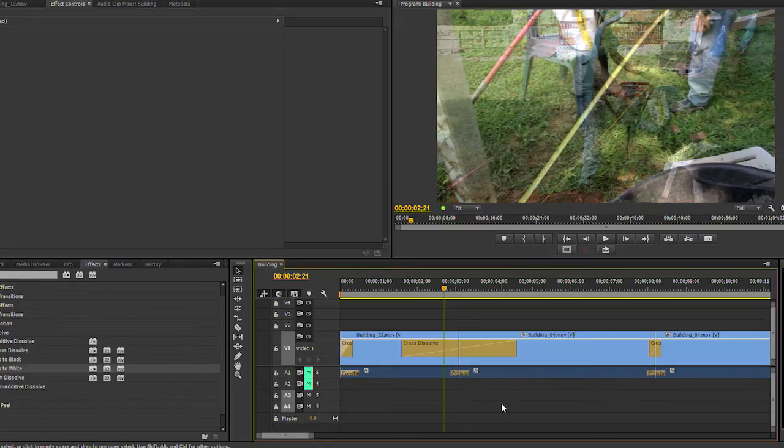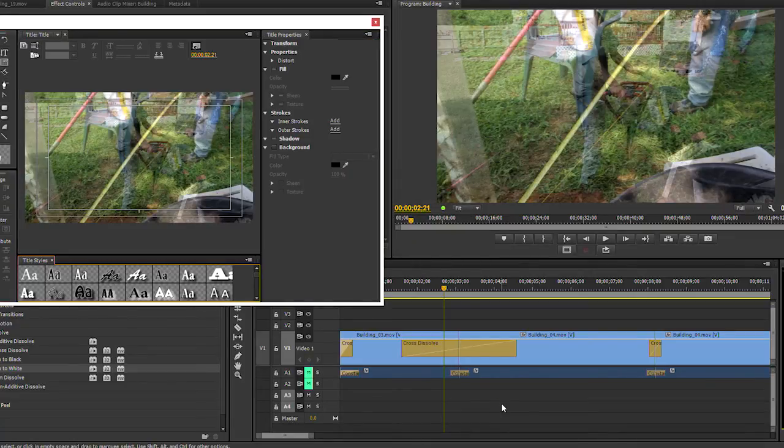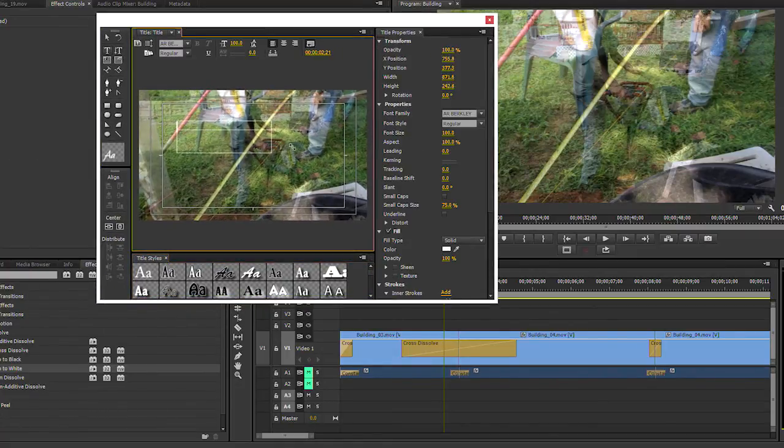Sometimes we want to add transitions to titles. Let me go ahead and create a title. So Command D, Control D on Windows, and I'll just call it title. More on titles a little bit later. Right now, I'm just going to type a test title. So I'll just type the words test title.